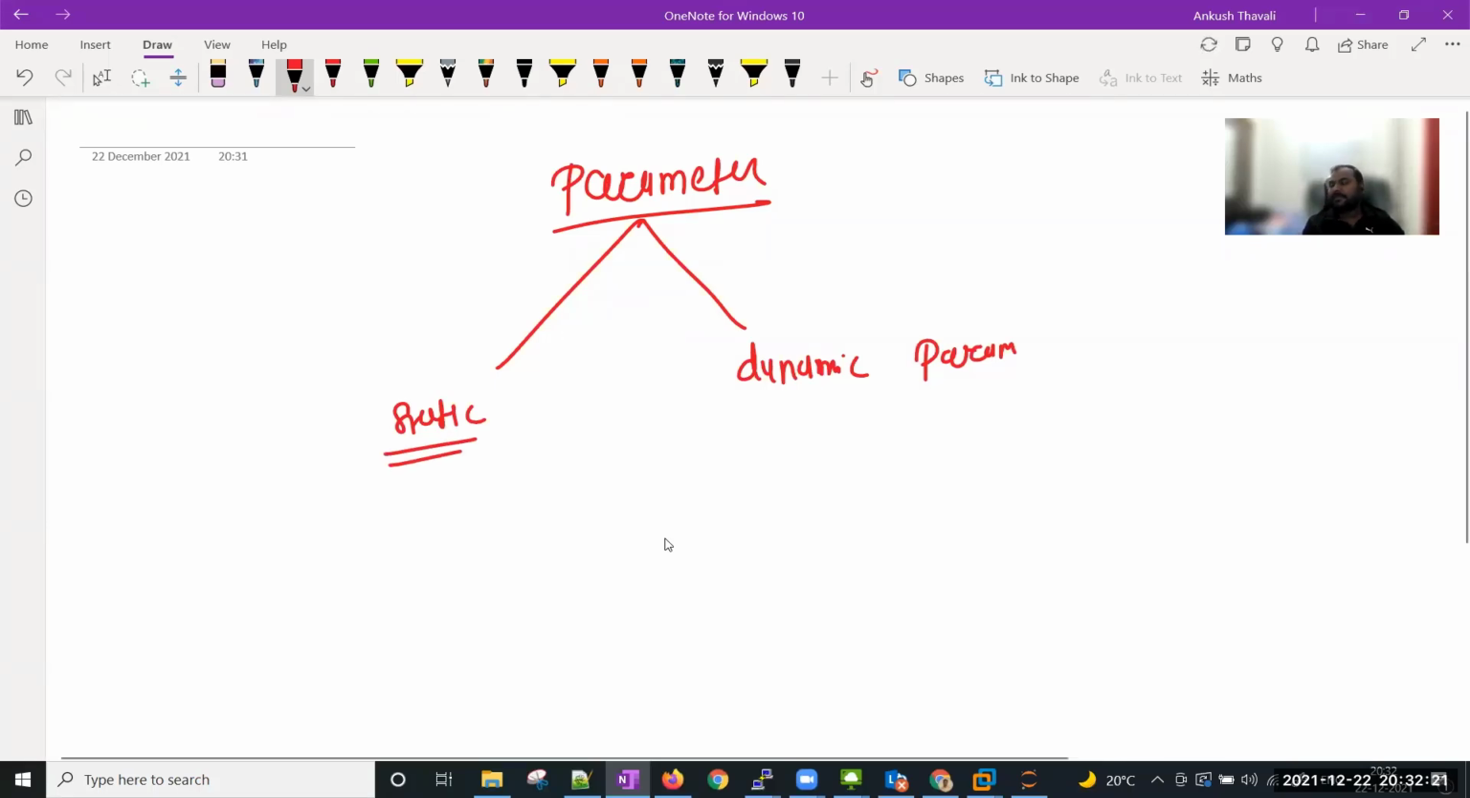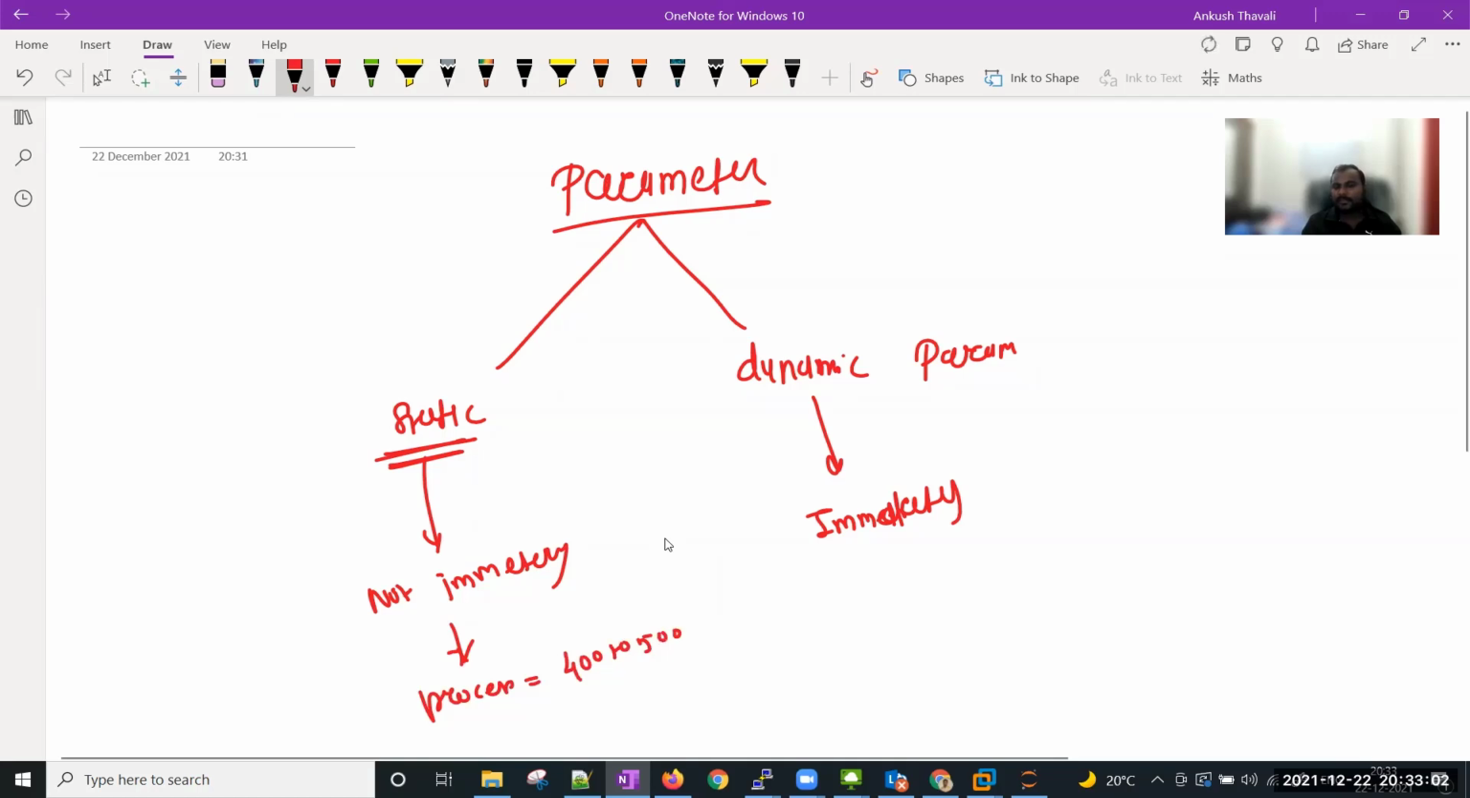Now, what is meant by static parameter? The parameters which are not getting affected immediately, we call a static parameter. Dynamic parameters means the parameters which are getting changed or affected immediately. Let me take one example called processes. I changed my parameter from 400 to 500. But I see that my processes count has not been changed immediately.